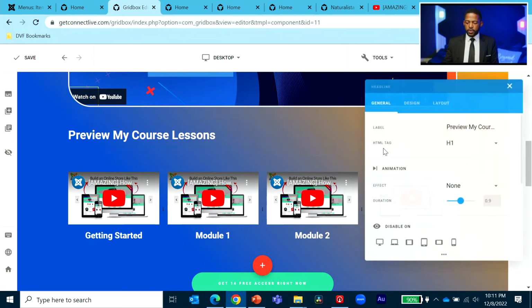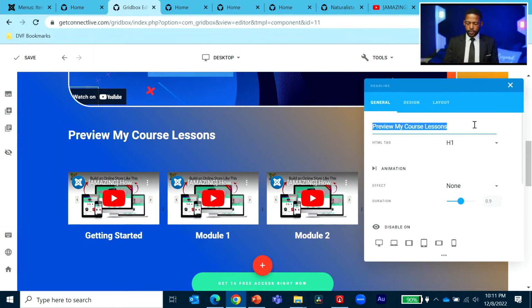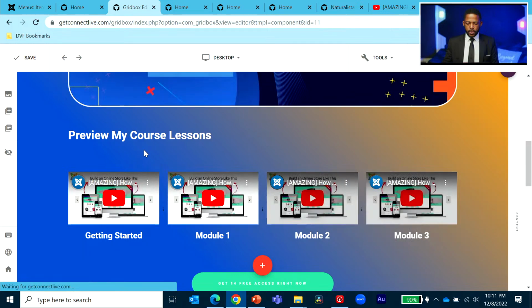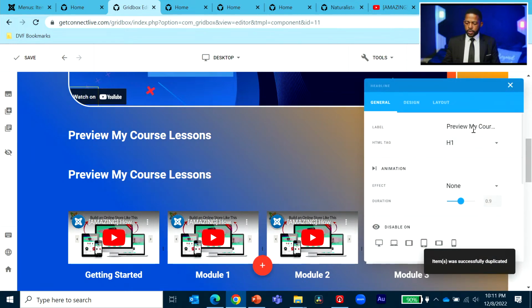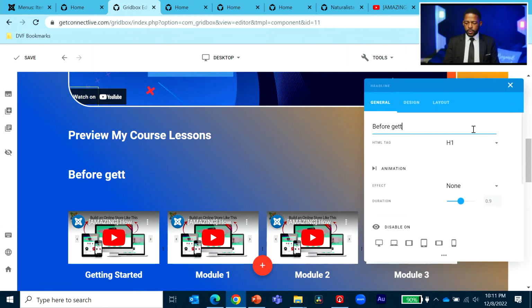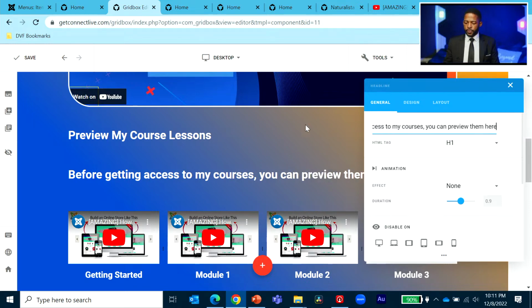And I'm going to clone this. Oh, wait, go back here. So I clone it, and I'm just going to put in, before getting access to my courses, you can preview them here. Now let's reduce the space.